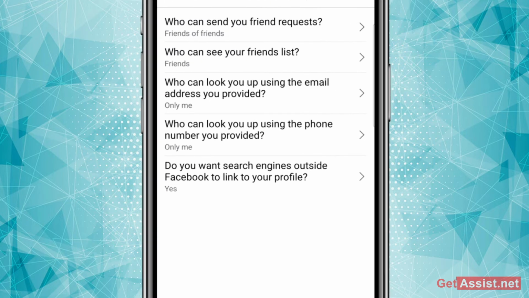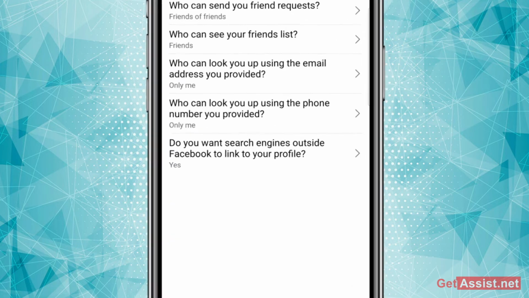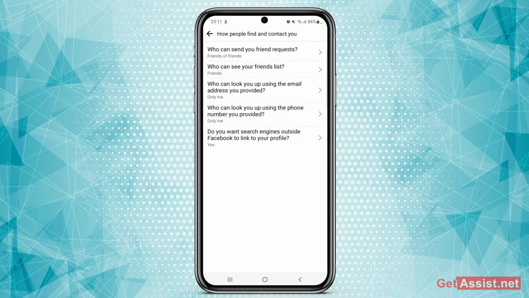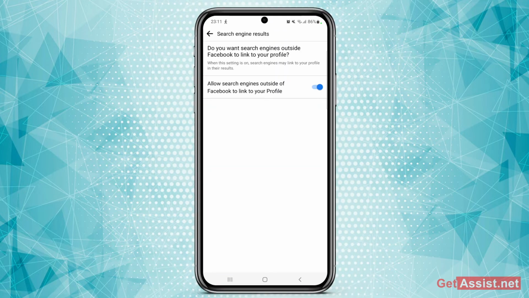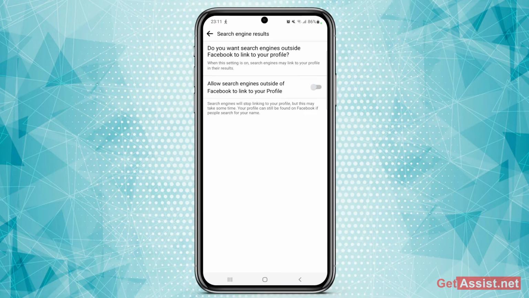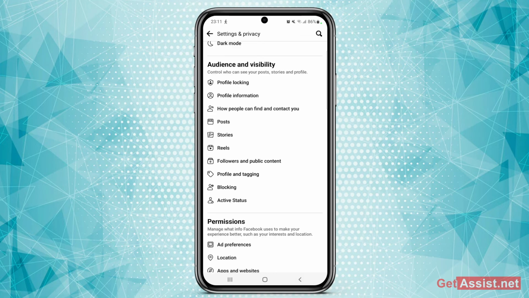Similarly, you can see if you want to share your email address, and whether people should be able to search for you through your email address or not, so set it to only me to keep it private. Similarly, keep your phone number private by selecting only me, and then if you want to be searchable on search engines, you can set it to yes or no. Allow search engines outside of Facebook to link to your profile. If you don't want to do that, you can simply turn it off, disable, and that's it. So these are some steps that you can take to completely hide or make your information private on Facebook.